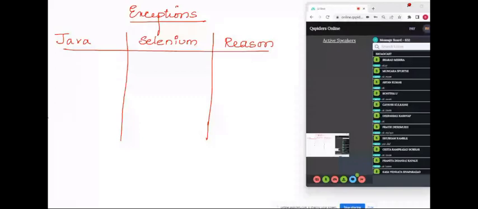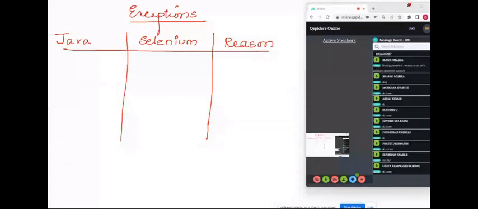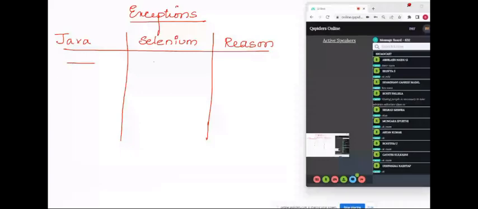Everyone, newcomers, old comers, whoever it is, go to the backside of your notebook and make a heading, exceptions: Java exception, Selenium exception, and reason. From now onwards, any exception that comes when we're running a program, I will show you, and you have to go and write it down here with the reason. If it is Selenium, write it down here with the reason.